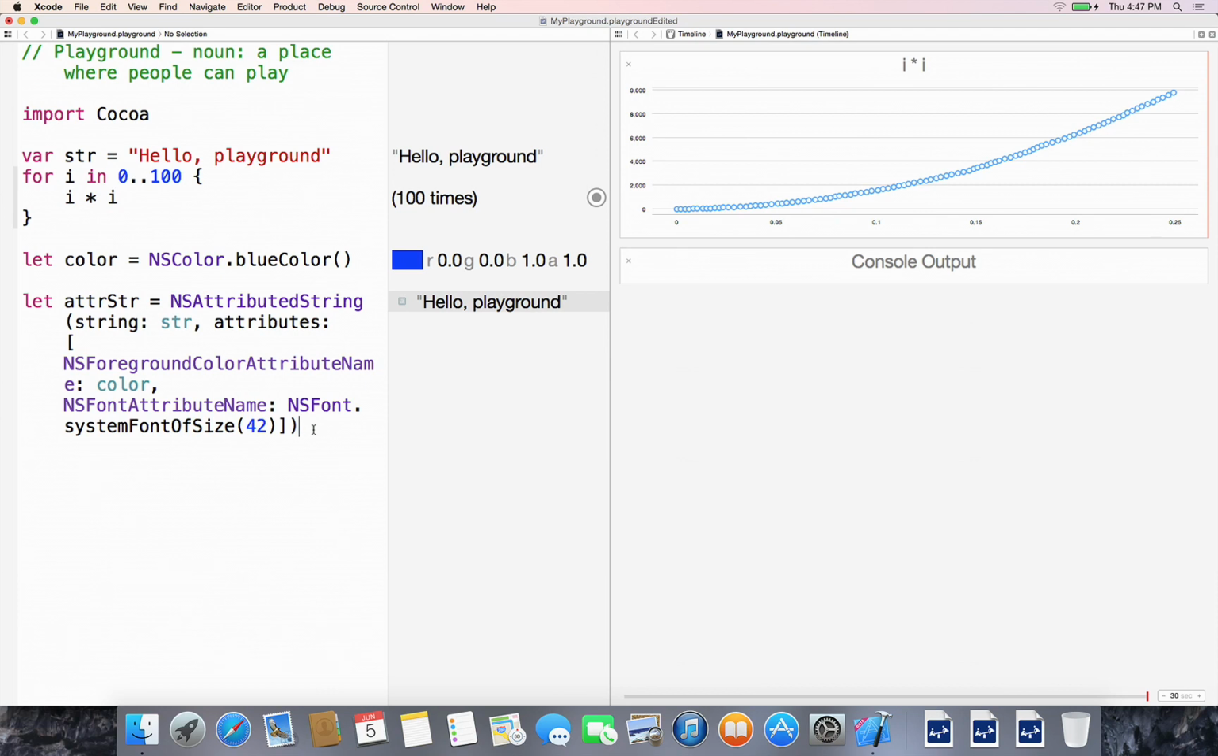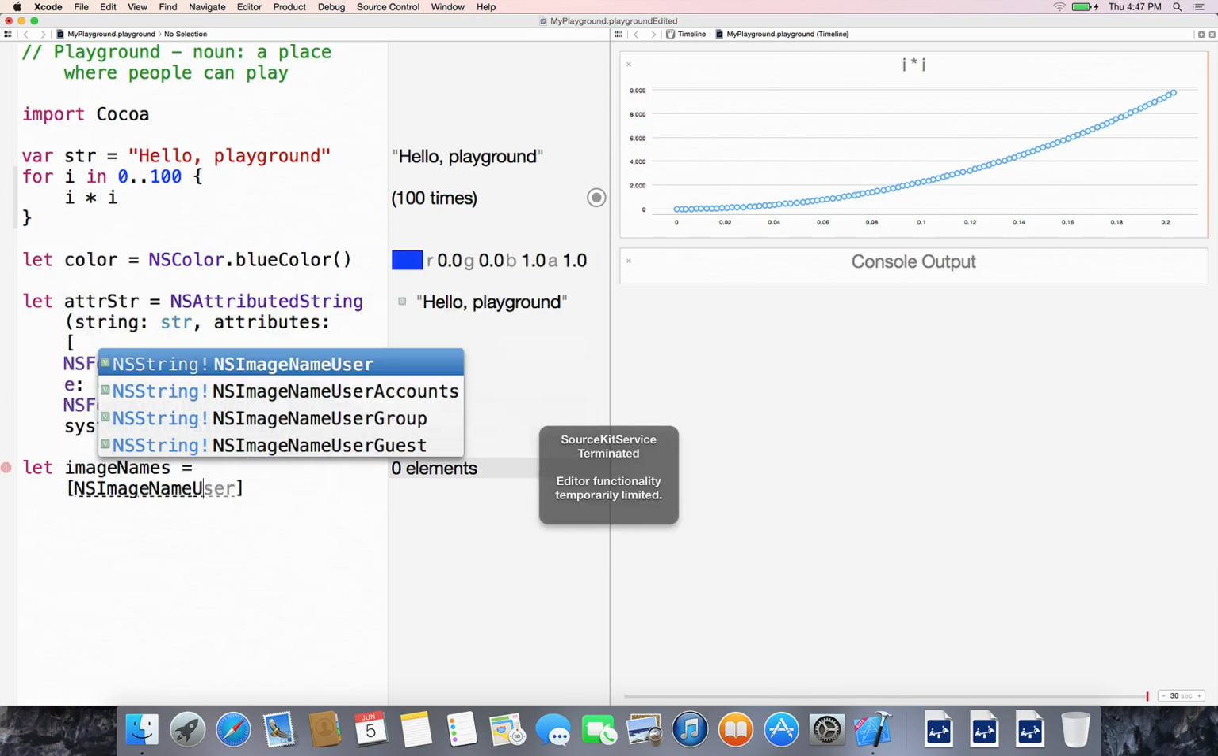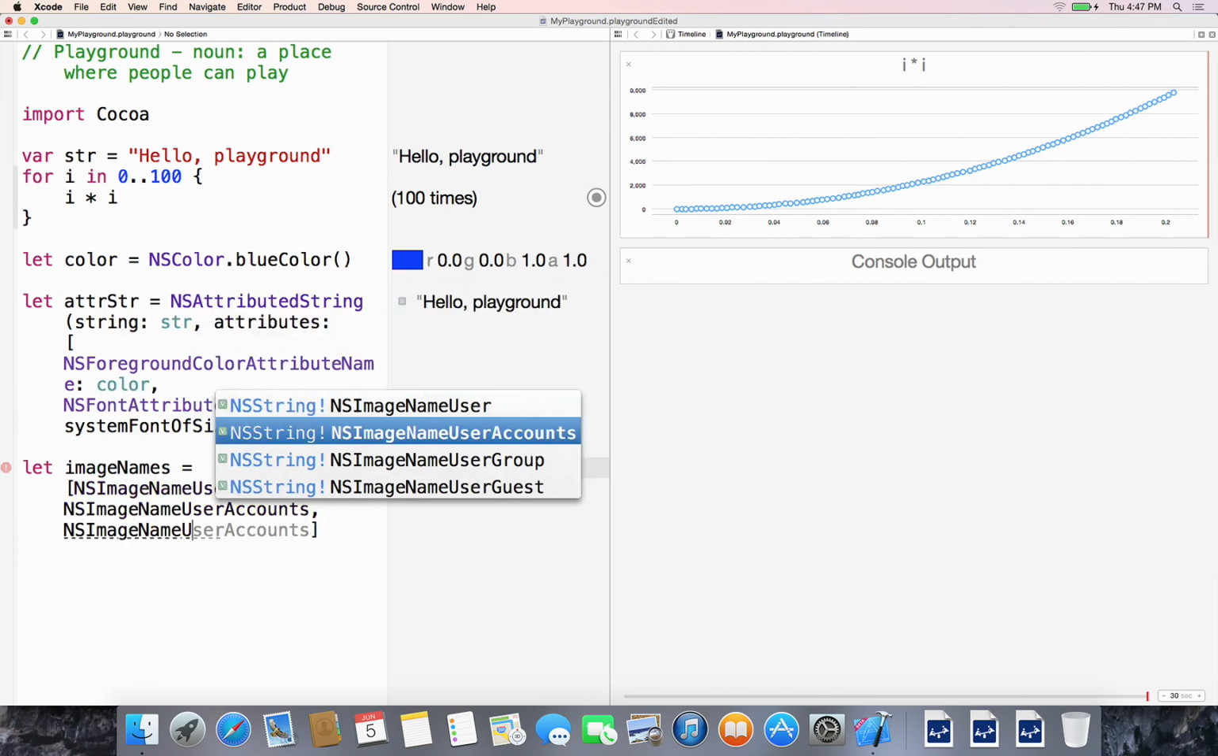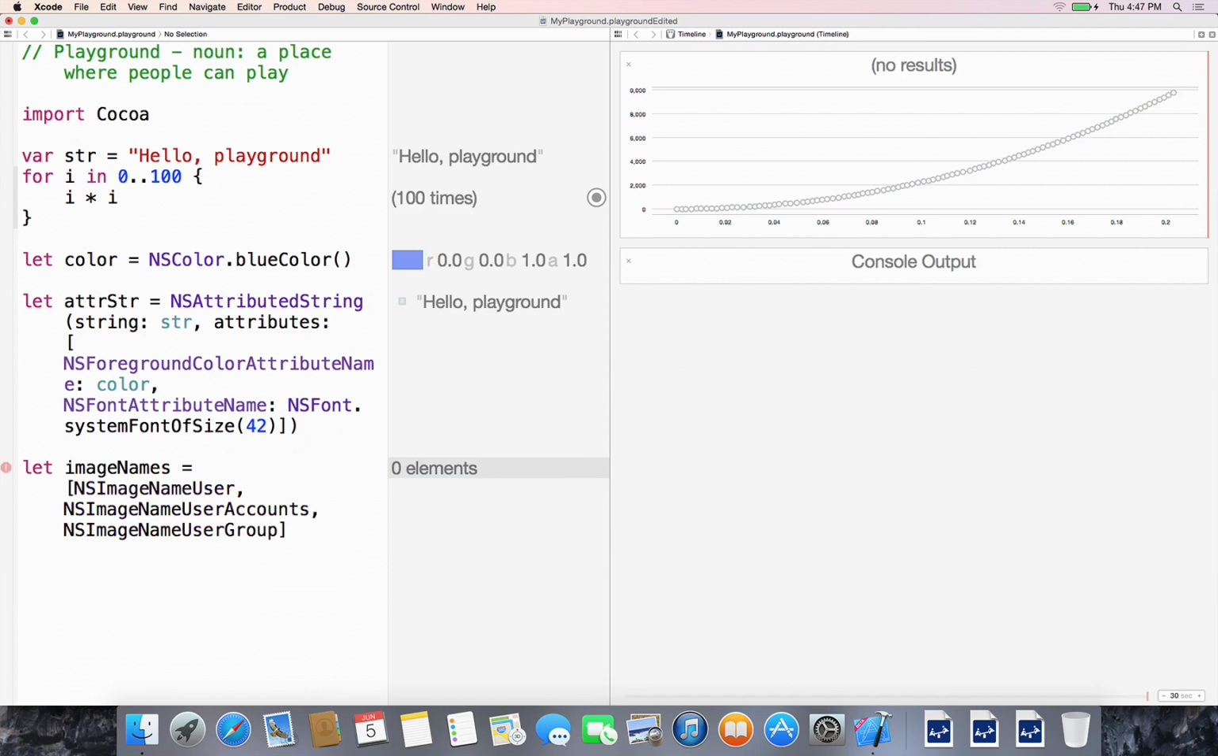Let's actually start out by creating an array of image names. So I'll say let imageNames equals, we'll put an array there, and I know it's something to do with like image name user or accounts or something along that line, so I'm just going to create an array with image names that I think it could be. The imageNameUser, imageNameUserAccounts, imageNameUserGroup. And so, okay, we rerun the code, and you notice that we now have an array of strings.